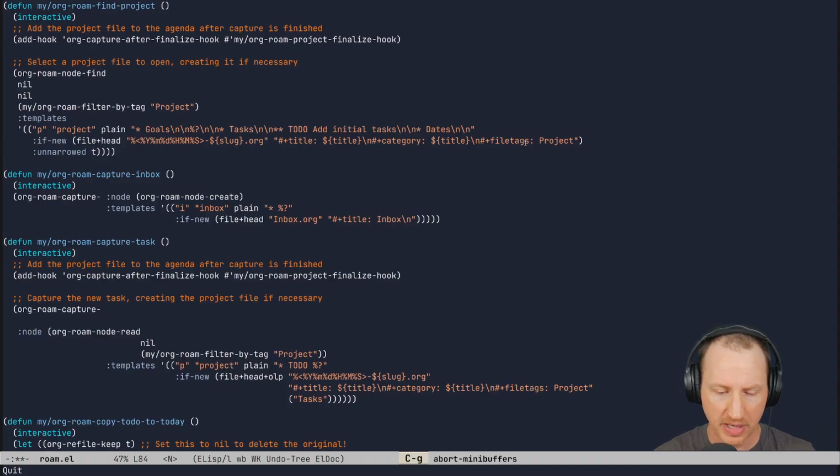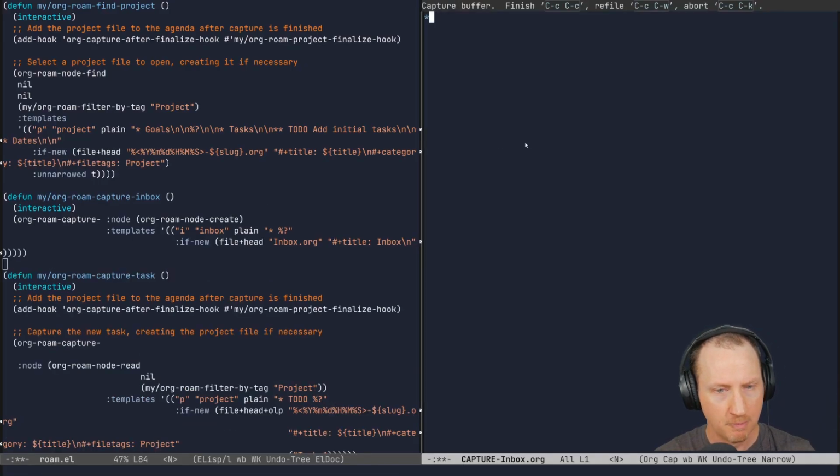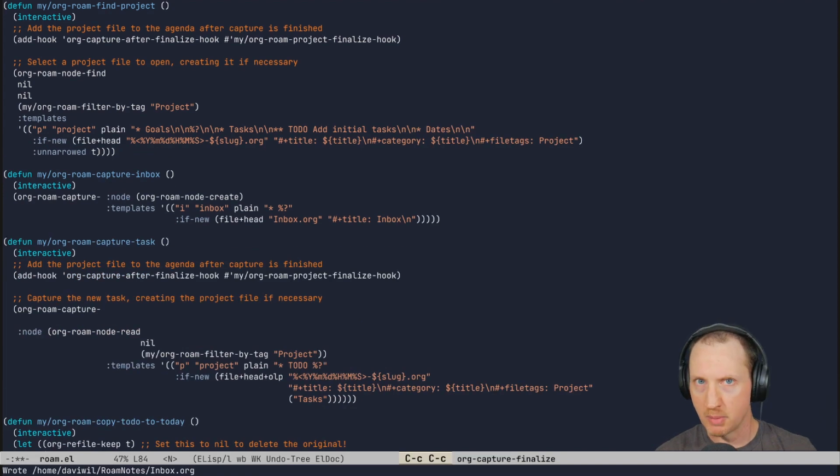So let's see what happens when I press Control-C N B. When I do that, it pulls up a capture buffer. It has just a single star for this heading. Here's a note that I want to remember. I press Control-C Control-C, and then it goes away completely. So this is like a fire-and-forget type of capture template where you can create a new note.